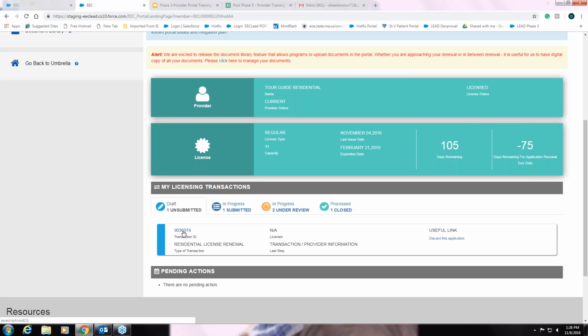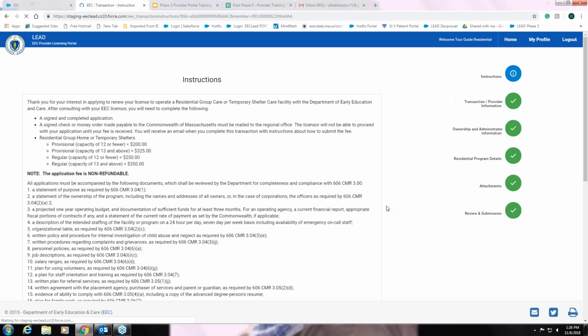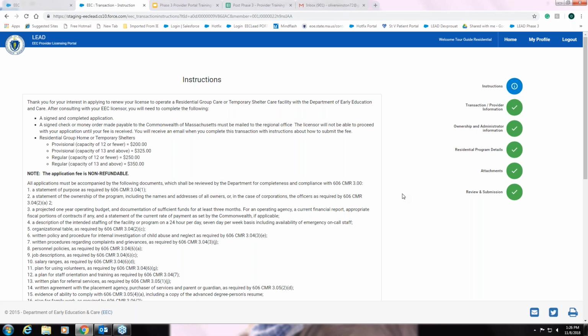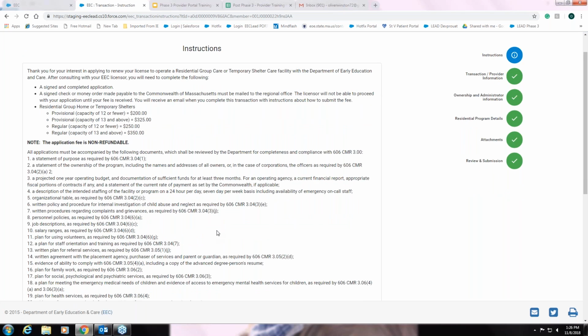And this is where you can find a transaction that you're still working on, but you haven't yet sent to EEC. LEAD allows you to start a transaction and start to fill it out. But if you don't have time right then to finish it, to send it to EEC, it will save it for you. So you can go back in and finish it later.